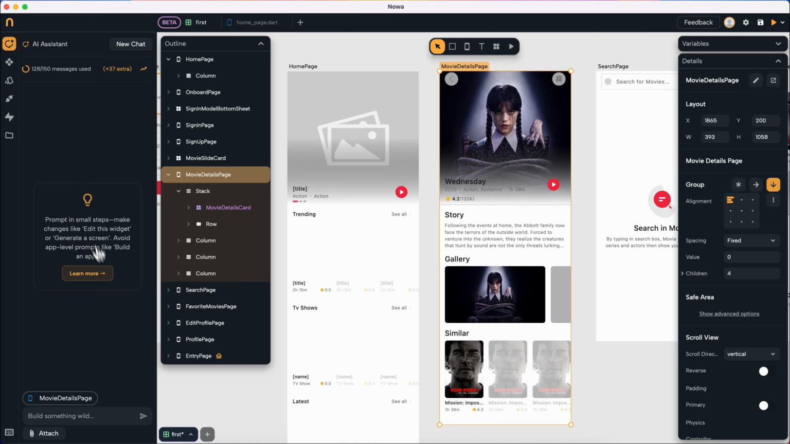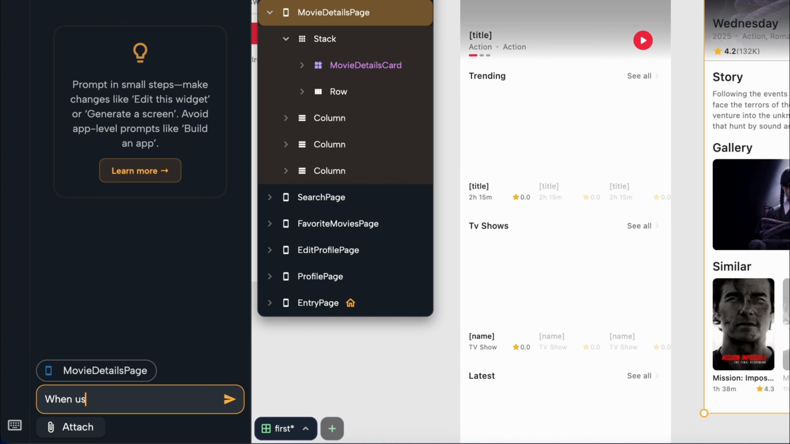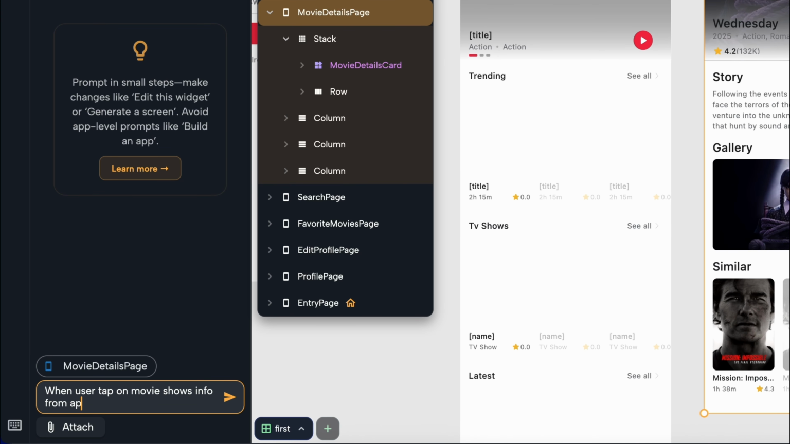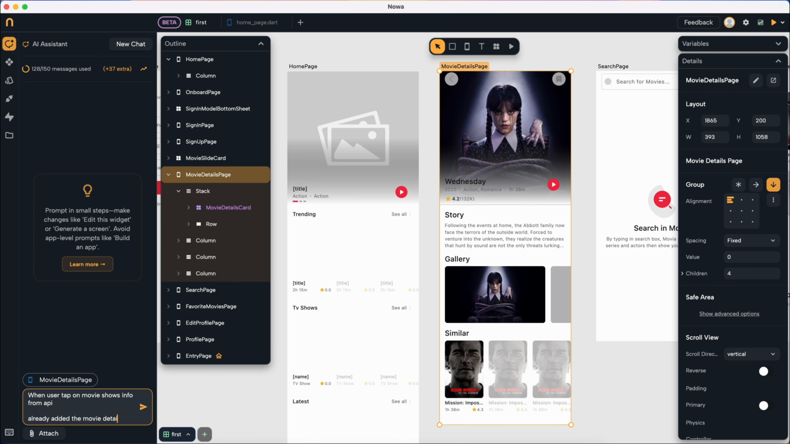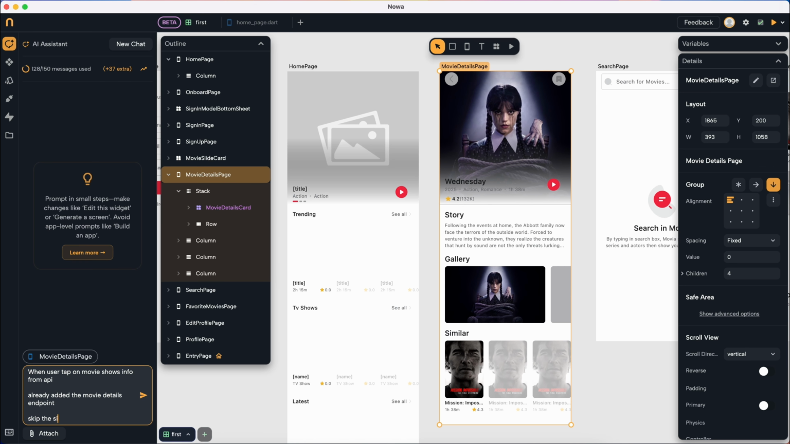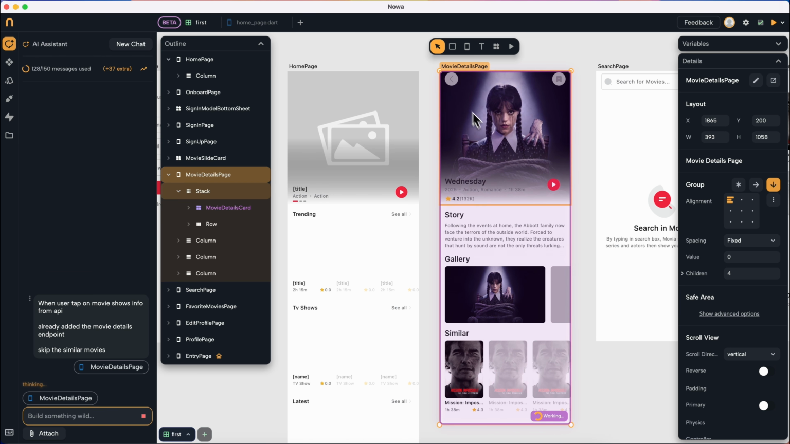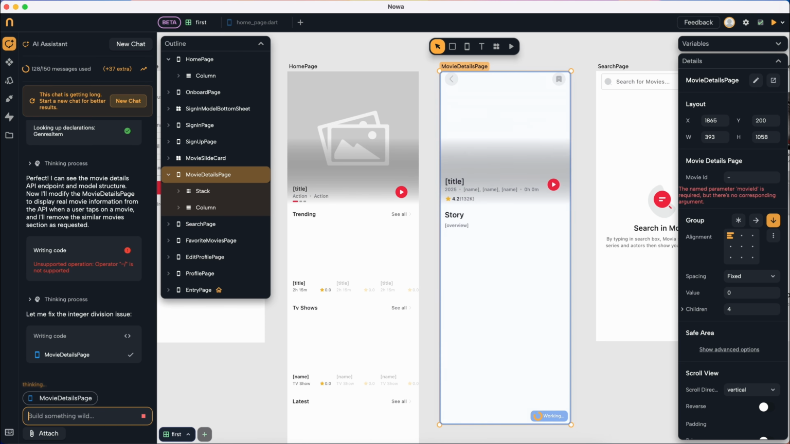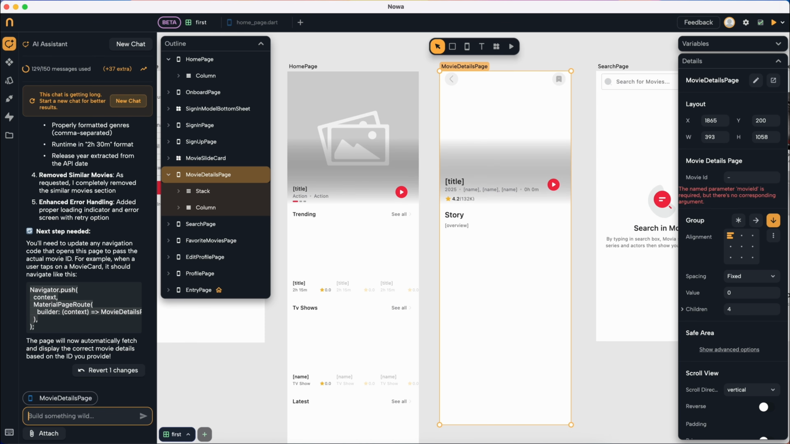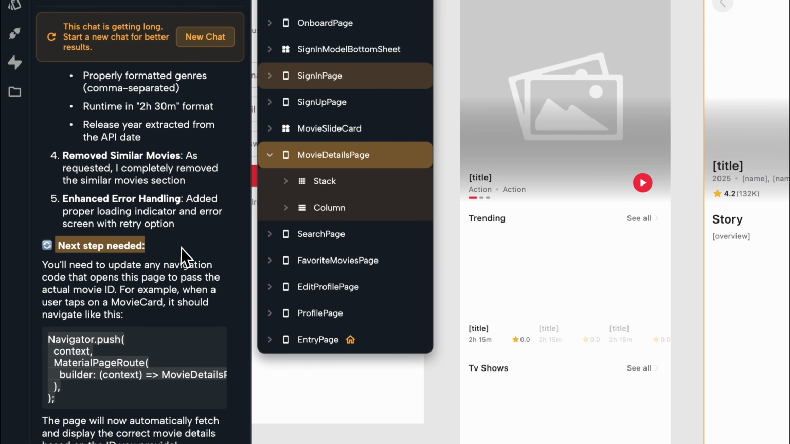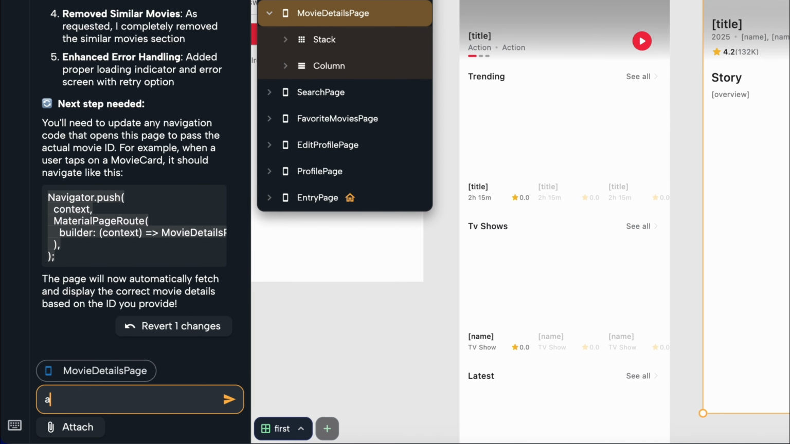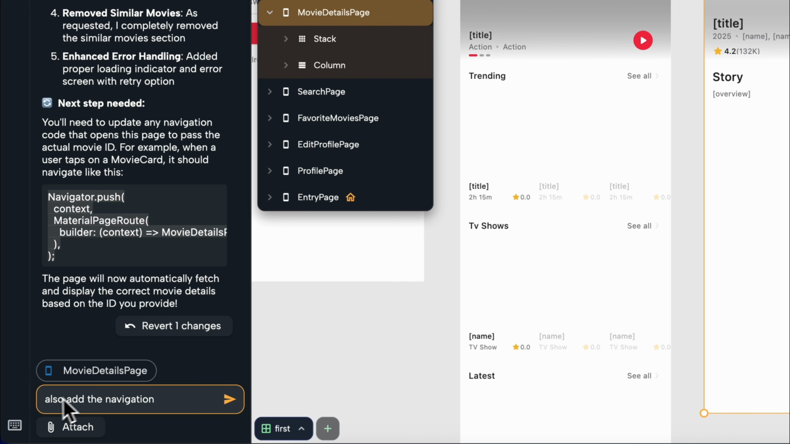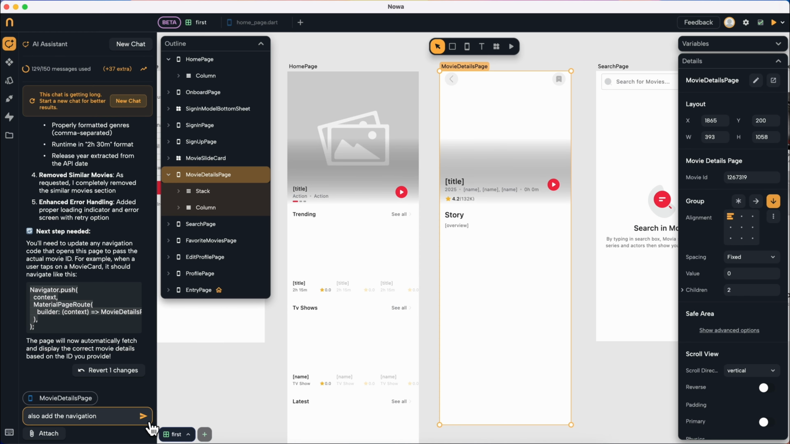Let's select the whole page, go to the chat and ask: when the user taps the movie, show info, get the info from the API. I mentioned I already added the API and I just asked the AI to skip the similar part. Let's hit enter. Let's wait a bit. Okay, it looks like it's done. Okay, next step is to add navigation. I also asked it to add the navigation for us right now.